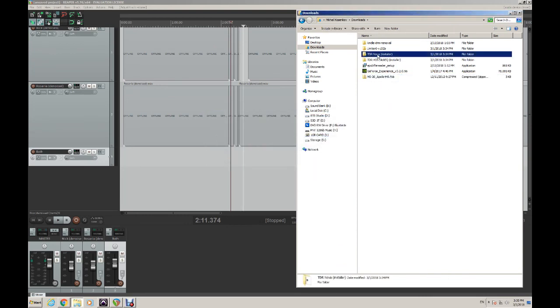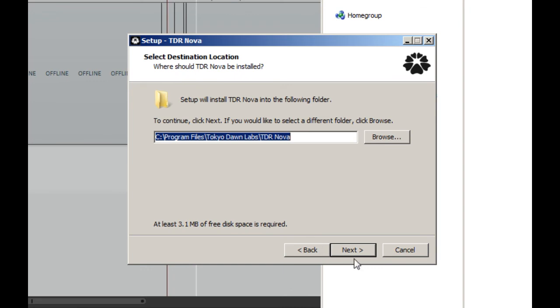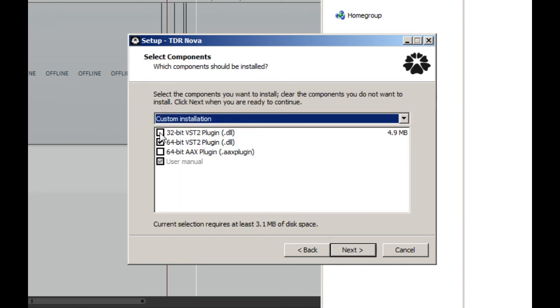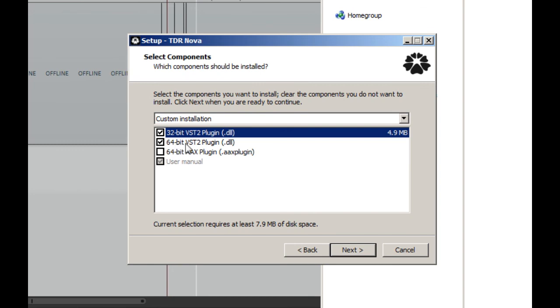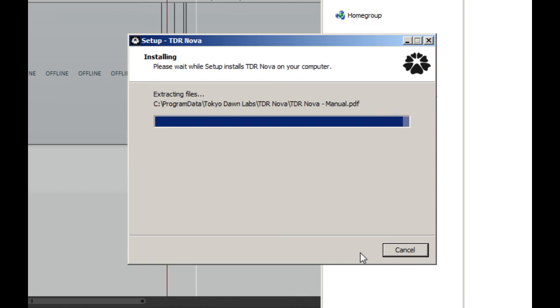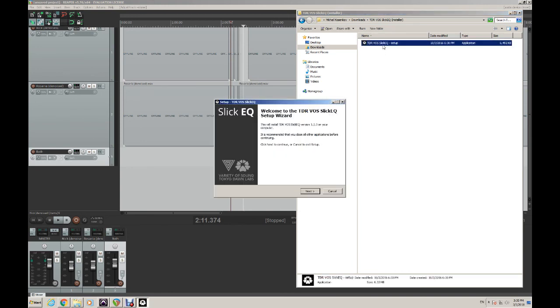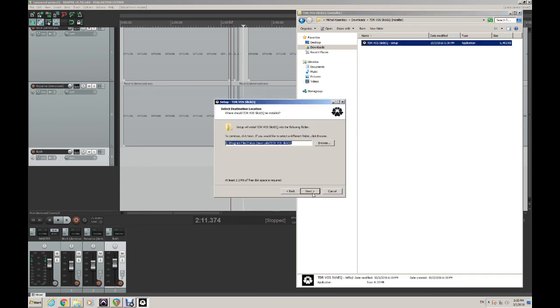Now, let's install them. Go to Nova. Now, install both 32 and 64-bit VST. You don't need AAX because AAX is for Pro Tools. We're working in Reaper. Reaper reads VST plugins. You can install both 32 and 64. Install. Same with the Slick EQ. Install both 32 and 64. You don't need AAX.